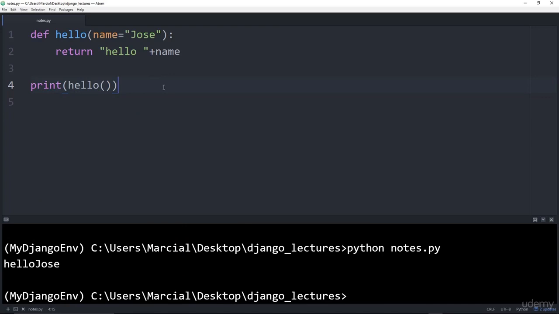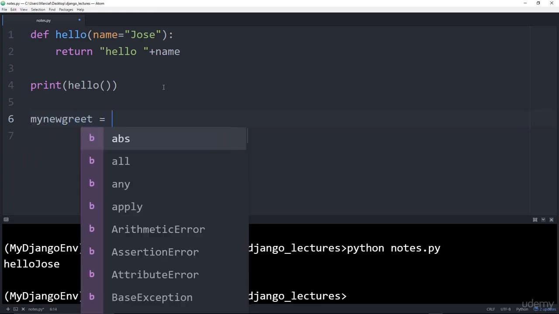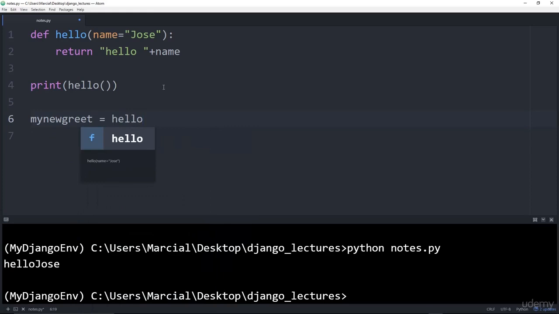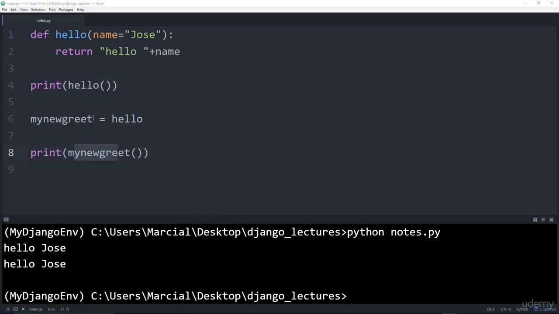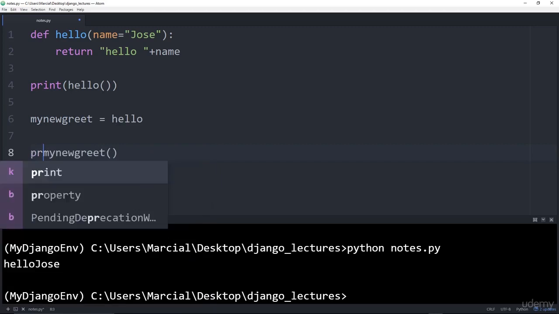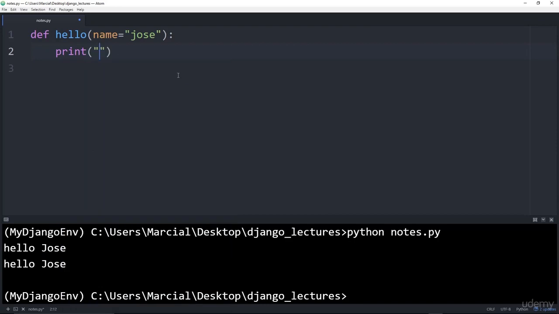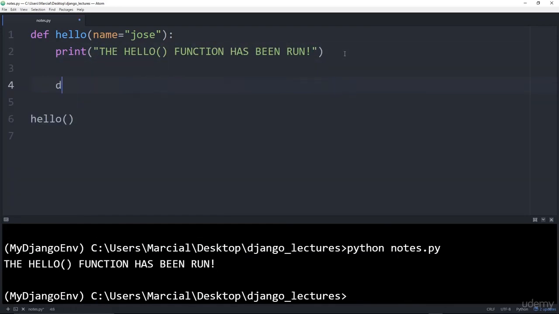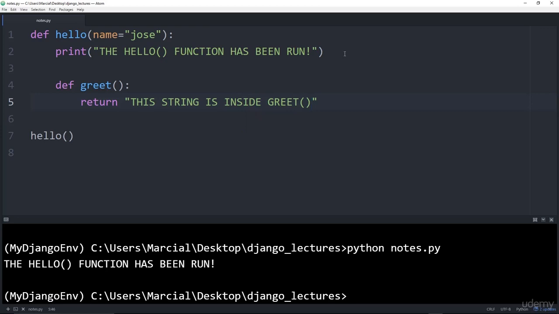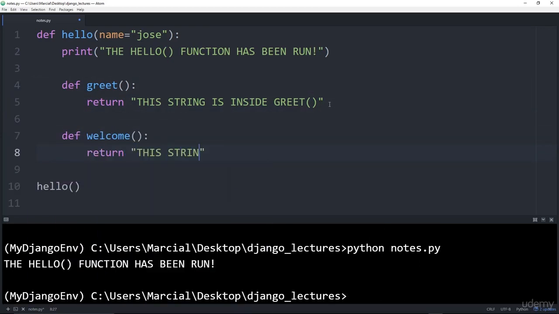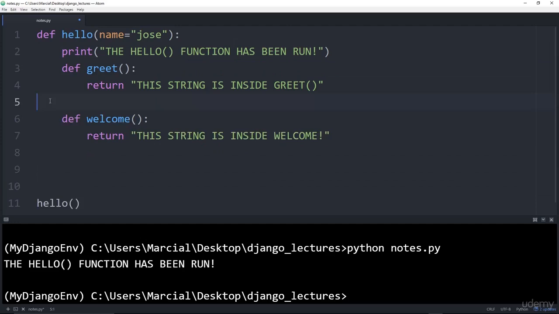Now I can also assign a label to a function, meaning I can say my new greet and set it equal to hello. Note that I'm actually setting it equal to the function itself. I'm not setting it equal to what the function returns. I'm not doing these parentheses here. I'm setting it equal to the function itself, which means I could say this, my new greet, close parentheses, and print this out. So let's print out my new greet, save this, run this code, and I see now I have twice hello Jose. Once from hello, and then since I define my new greet is equal to hello, I also get my new greet.